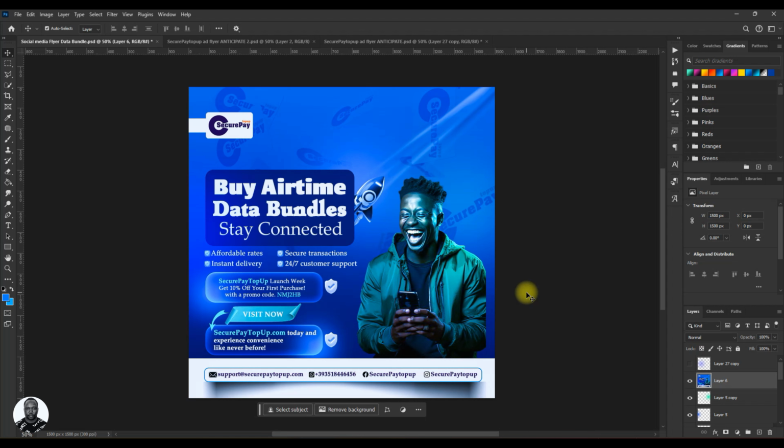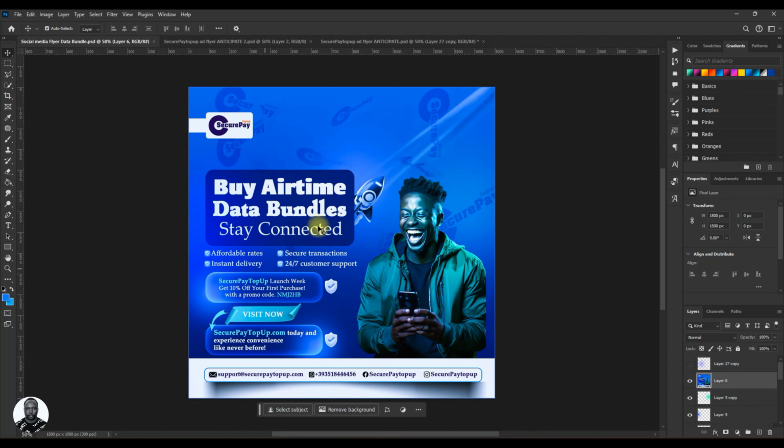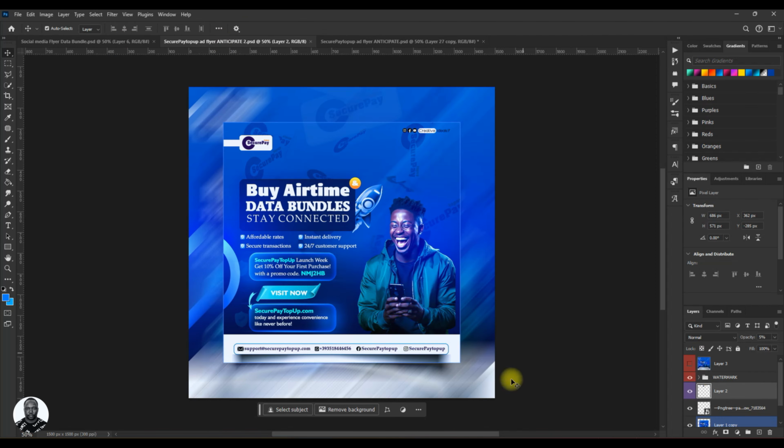You see, this is the final stage. We are done with our design. So you can see the difference. There's much difference. And this one you are seeing, let me show you how I achieve it. This one is just a bonus. We are done with our flyer. The flyer is ready. This one I'm going to show you now is a bonus.